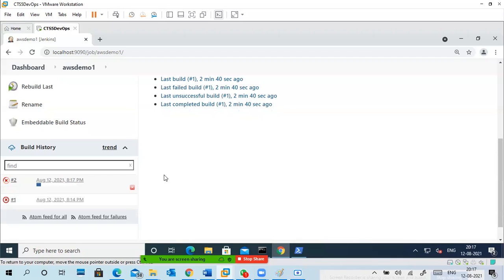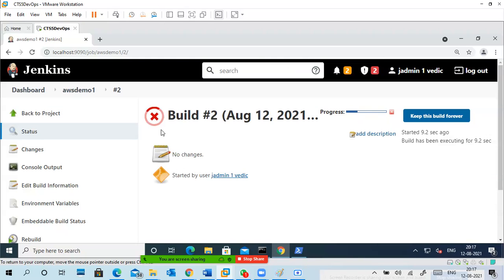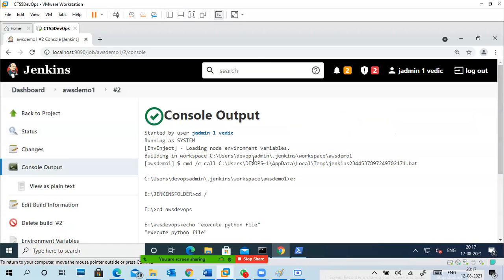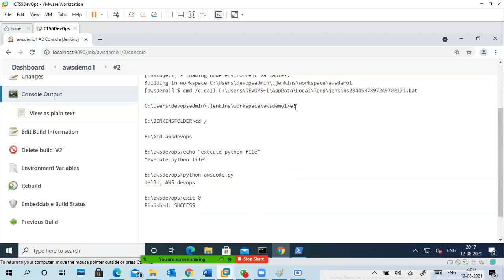Okay, I click on build now again. Now it is starting, and it is showing a red color. You know why it is showing red color? Because the last one failed, and it is showing the failed run. Okay, console output. Now it is successful, showing a green check mark. cd slash e. I went to this folder, it executed a file, that's it.